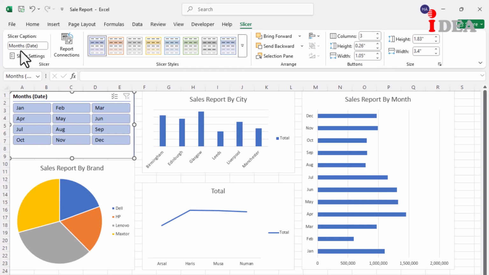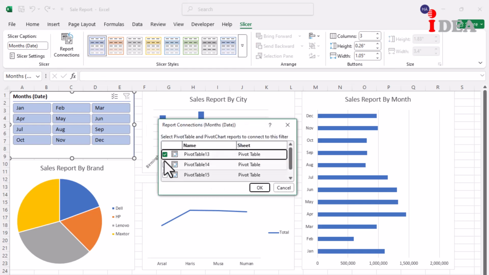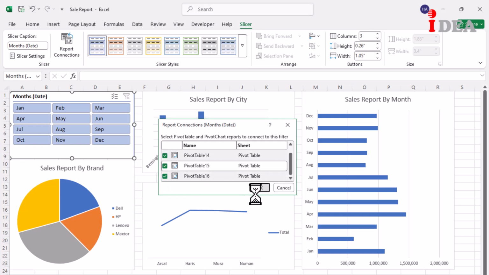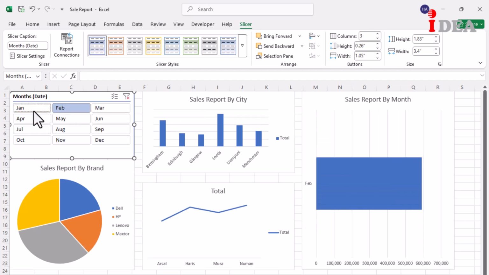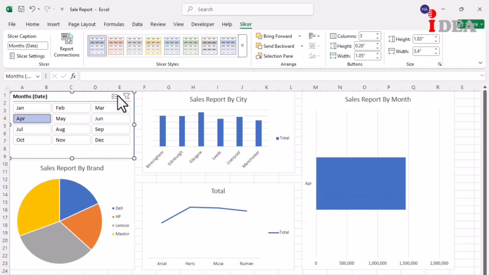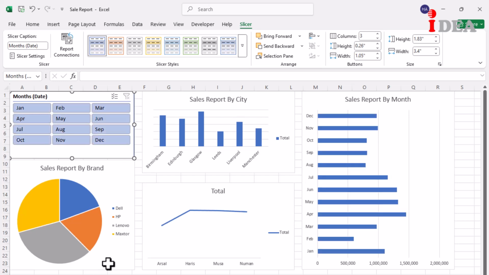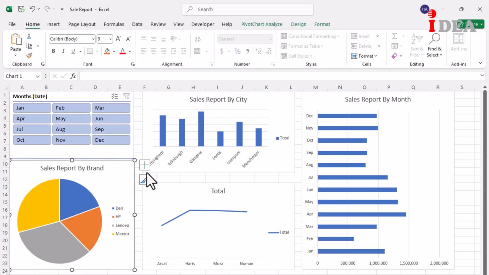To connect the slicer with all charts, click Report Connections, check all the pivot tables, and then click OK. From now on, whenever you apply a filter, all charts on the dashboard will update simultaneously. Click Clear Filter to reset and display the full data again.